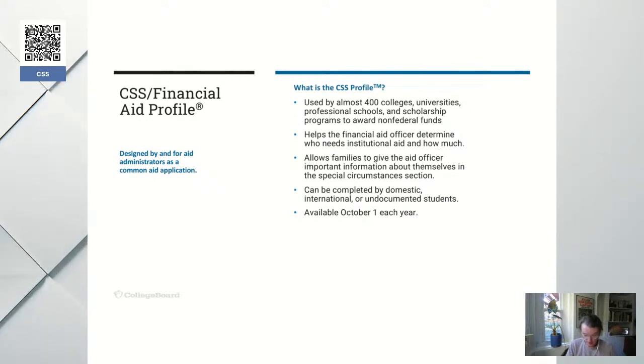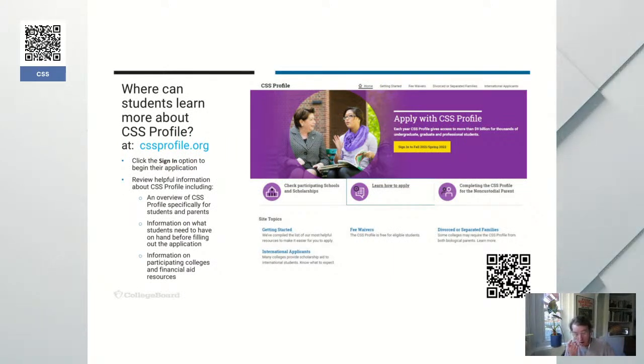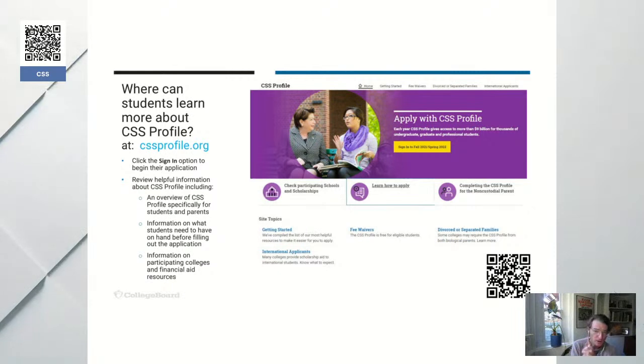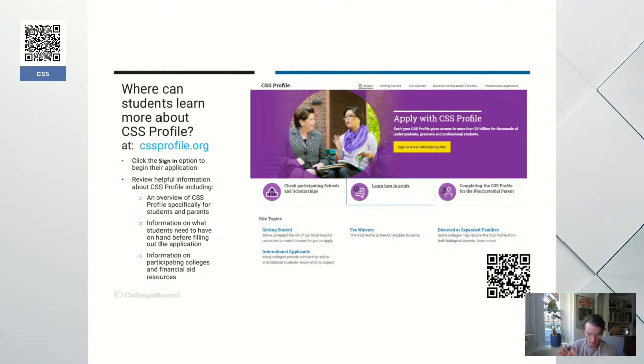So let's go to the next slide here. The team that put together the presentation today did a very nice job. They created a link to the CSS Profile. Right here, you can scan that QR code in the top left-hand side, and it'll take you to this website that I'm going to show you right now. It's cssprofile.org, and it is a great place that you can go to not only learn about how to do this, but to actually apply for it.